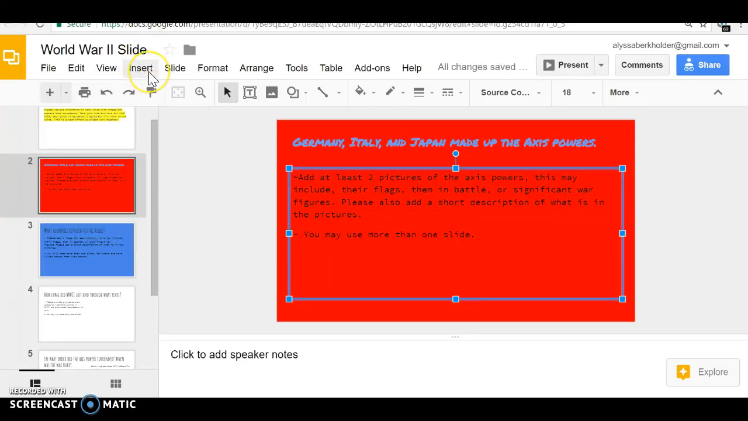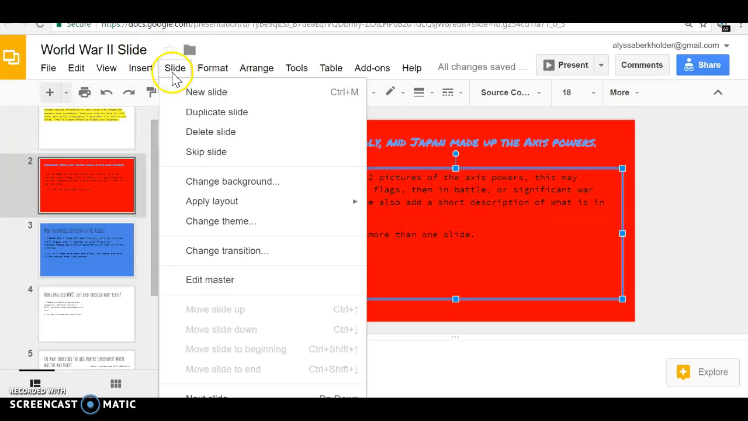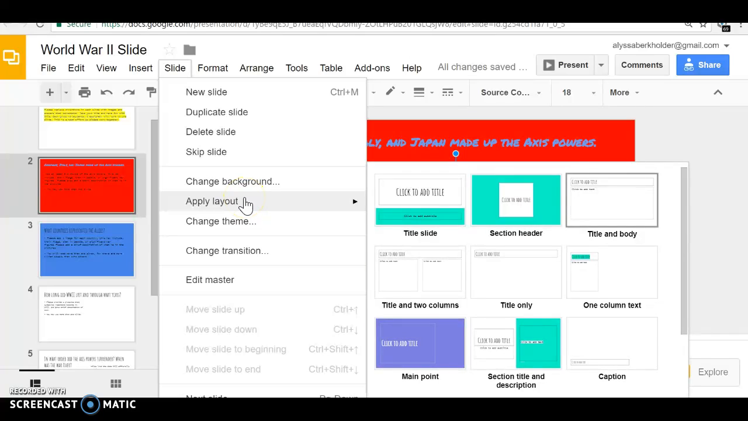So what you're going to do is you're going to go up here to slide, I want to show you, and go to apply layout. We're going to use the title in 2 columns because we're only using 2 pictures. But you can use any one of these, and these colors here you can change. It's not going to be this bright greenish, bluish color if you don't like that.